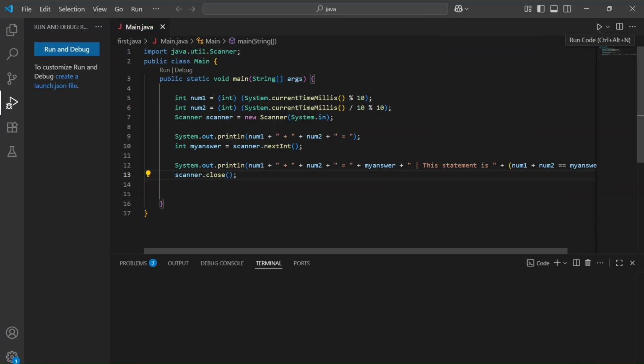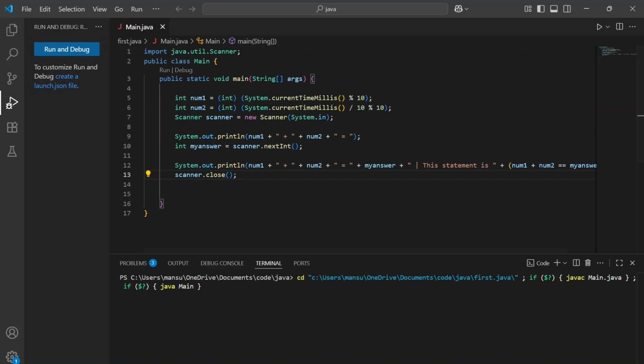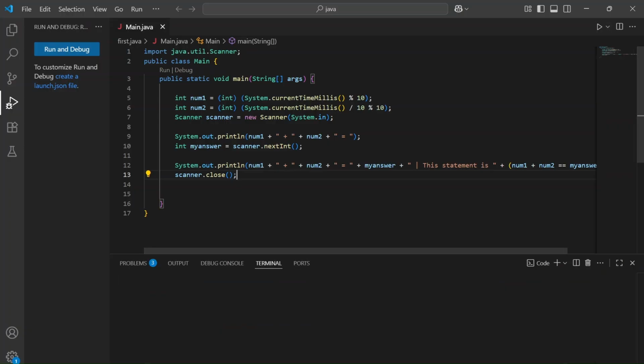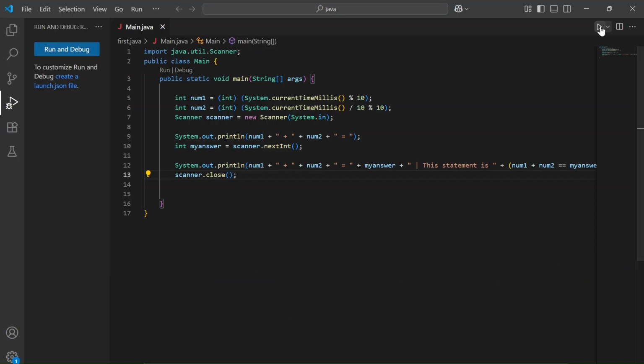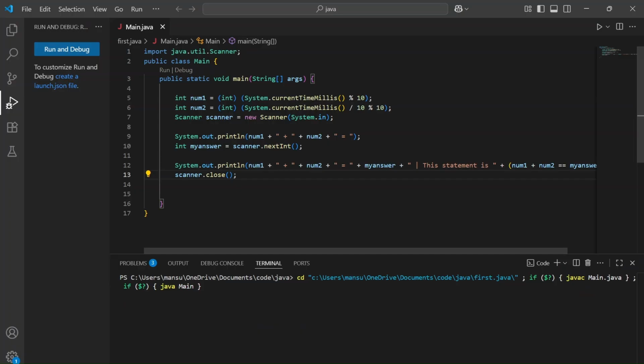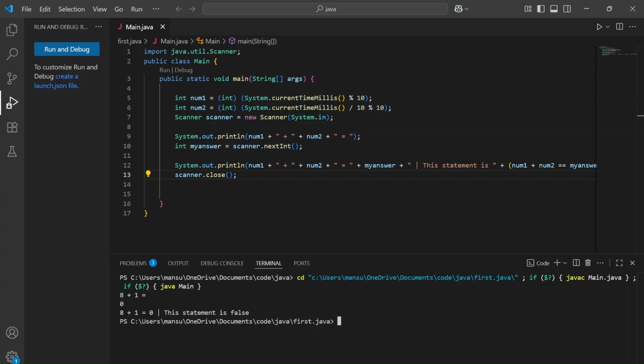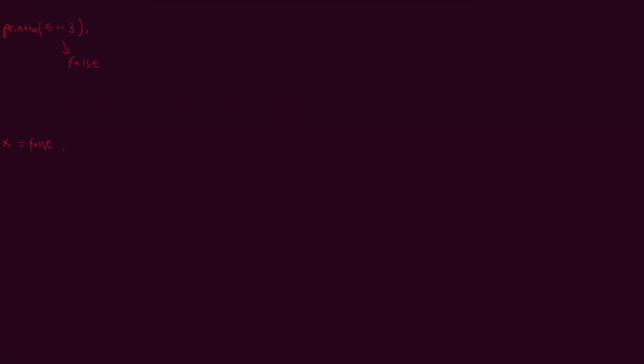So let's check if this code actually works. 3 plus 8, that's 11, right? This statement is true. Let's run it again. 1 plus 0, that's 1. This statement is true. Now let's put in an incorrect statement. 8 plus 1, that's 0, right? This statement is false.